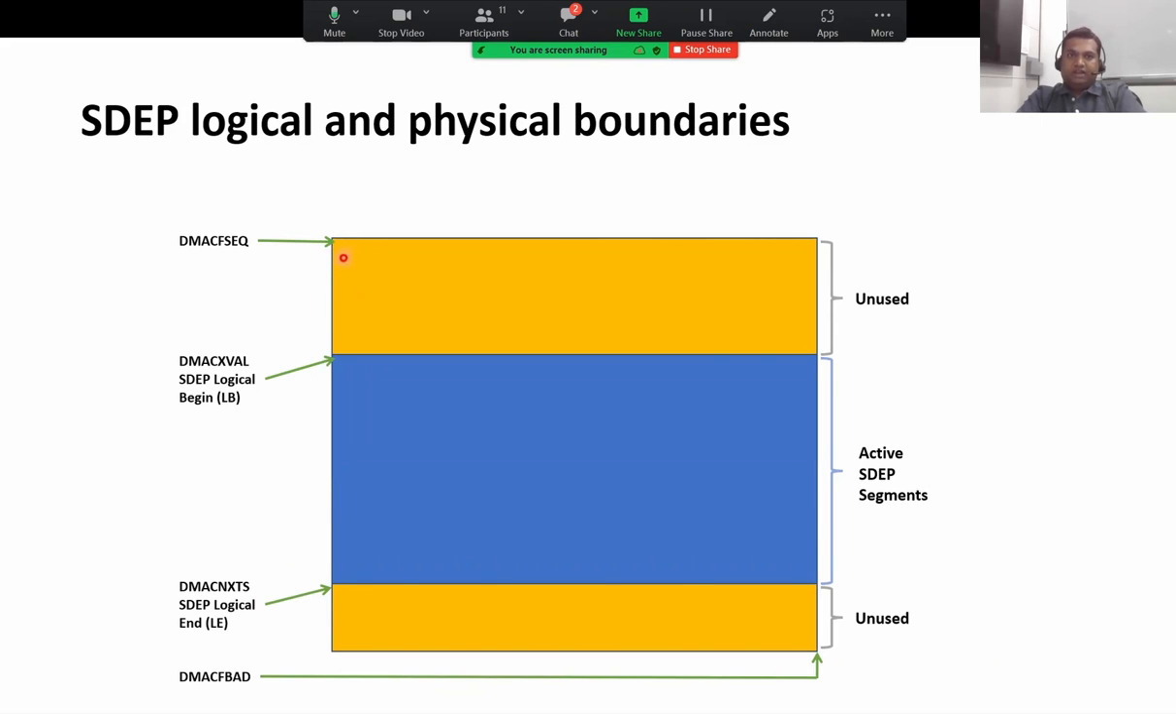And eventually when the logical end reaches here, then your STEP section is full and you will start getting the FS status code. So in the very end, we are going to see a demo of maybe 4 to 5 minutes where we will see how STEP segments are wrapped when we are inserting the STEP segments.